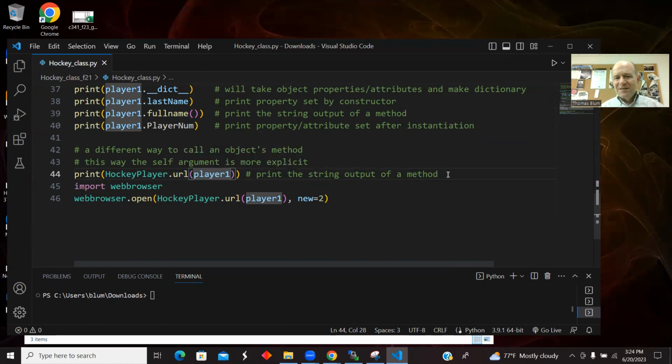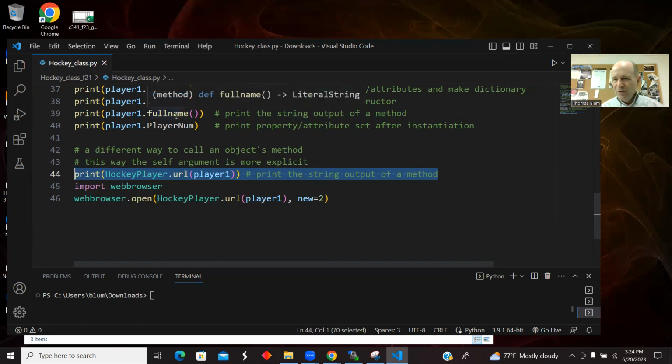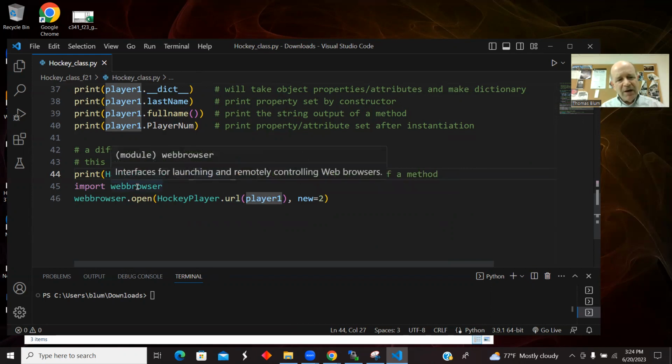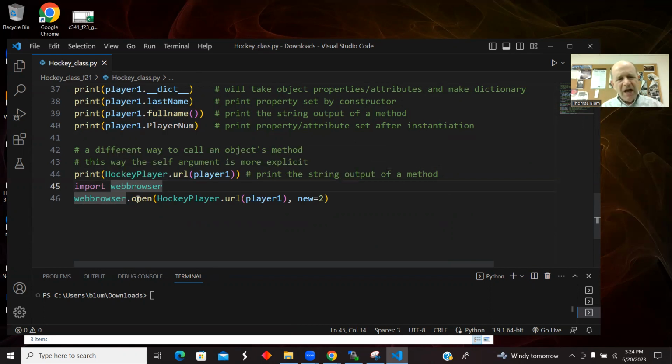And sometimes this is a convenient way. Usually this is the more convenient way. Usually we have the object and then we want something out of the object. Occasionally this approach makes a little more sense, and they're both available to you. So you use whichever one makes more sense to you in the circumstances. Okay, now I'm going to actually use the URL. And so I'm going to bring in the web browser module, and then open up a web browser at this URL.